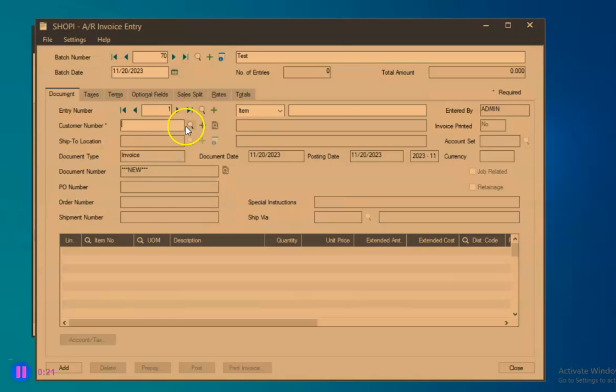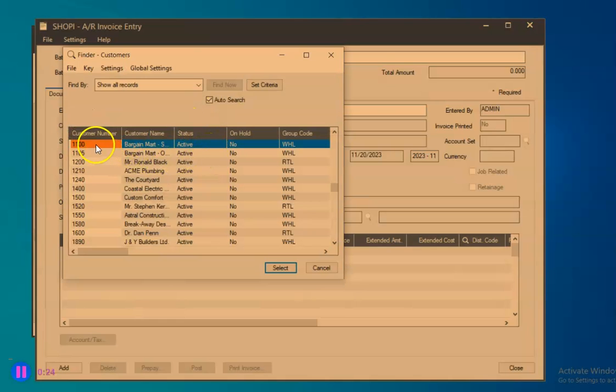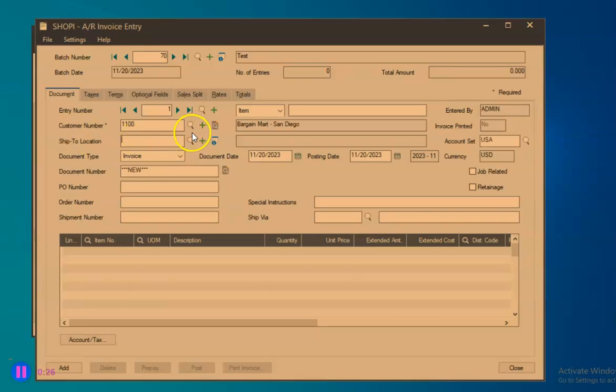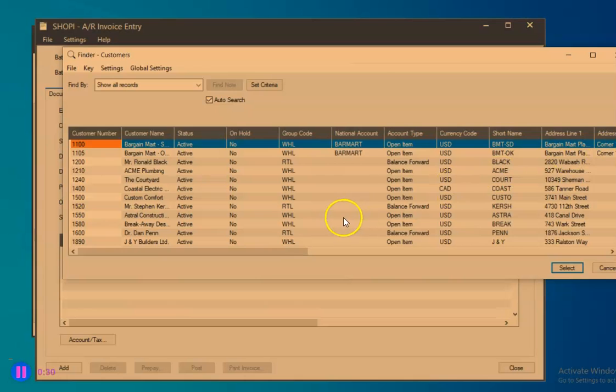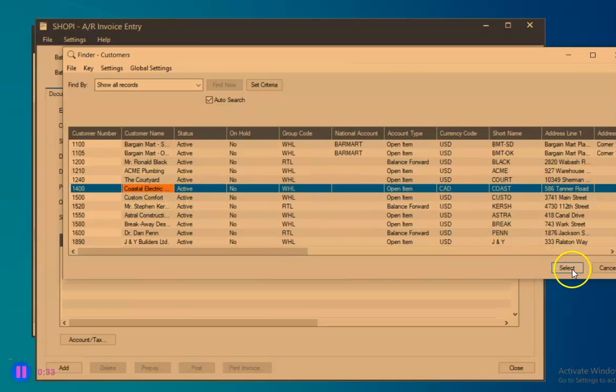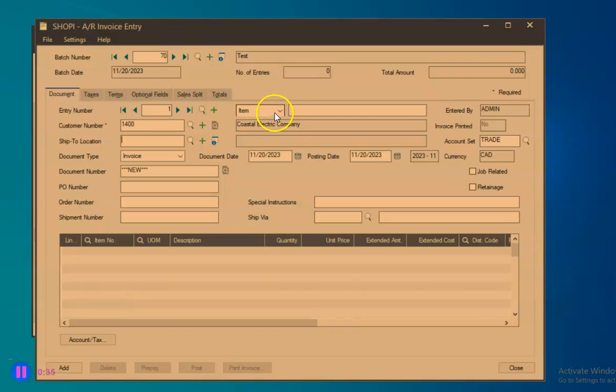Select the customer. Either you can type in the customer number or select from a list here. Let's just pick this first customer. Actually, let's see what else we can see here. Let's pick this customer, actually, 1400.